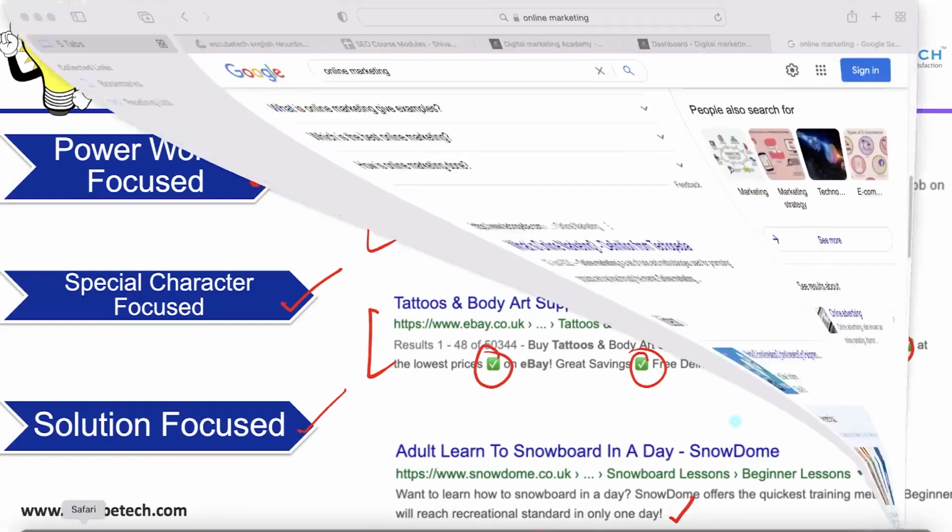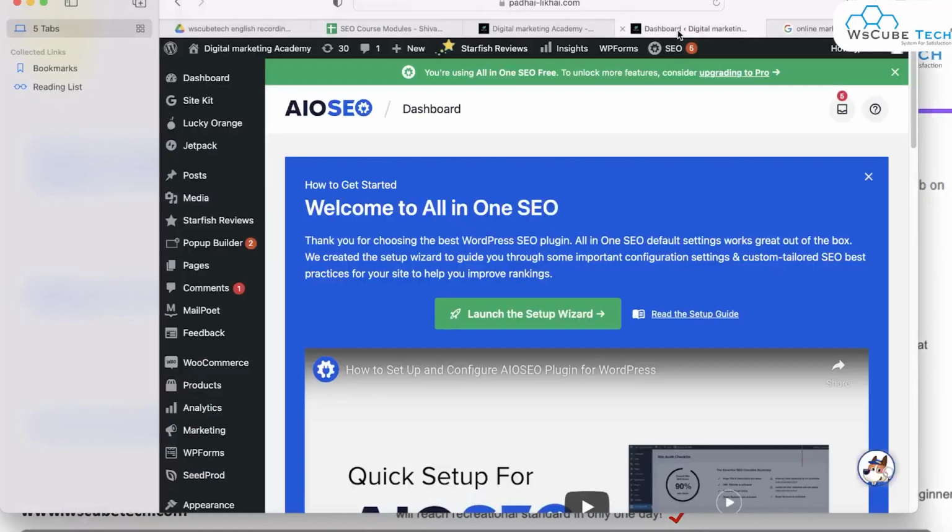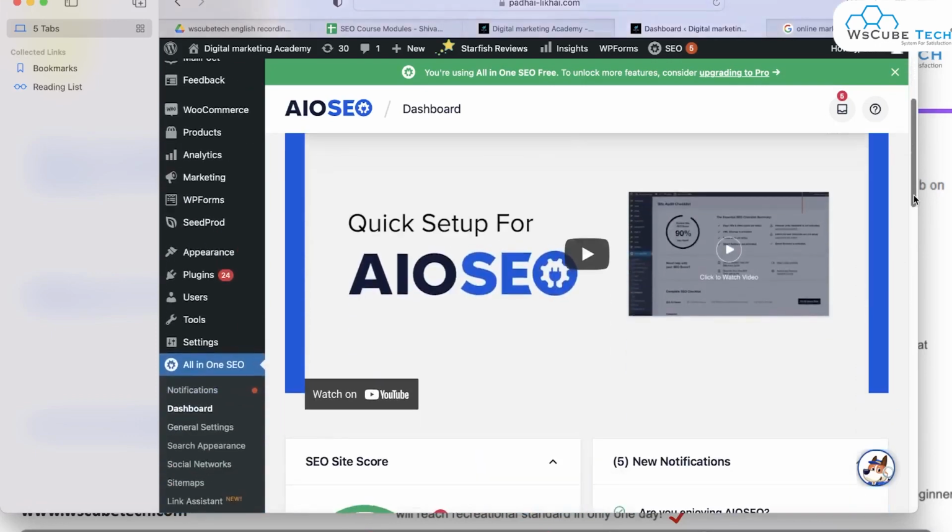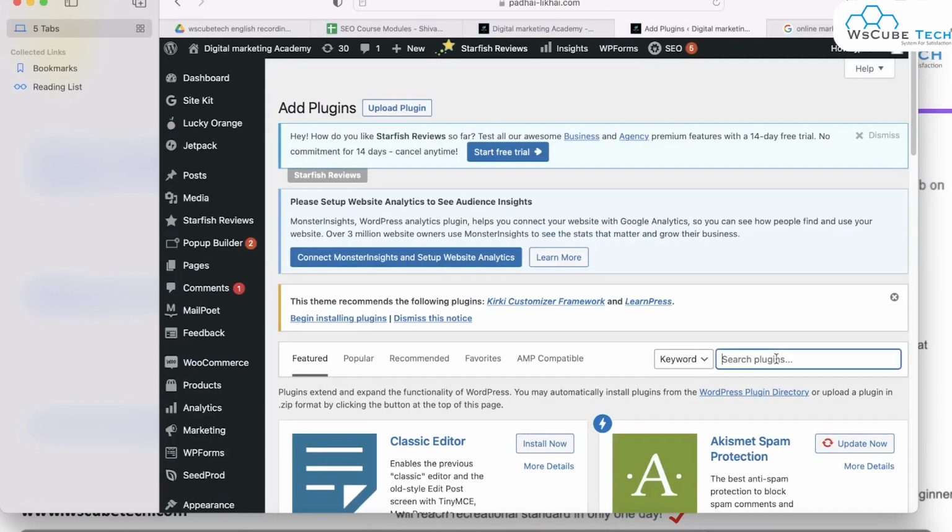For this, I'm just taking an example of one of the websites here. This is one website here. On your website, first of all, you have to install one plugin for doing SEO, and that plugin is known as All in One SEO. To download your plugin, you have to simply click on Plugins, then click on Add New. After clicking on Add New, you have to simply mention the name of the plugin you want to install.